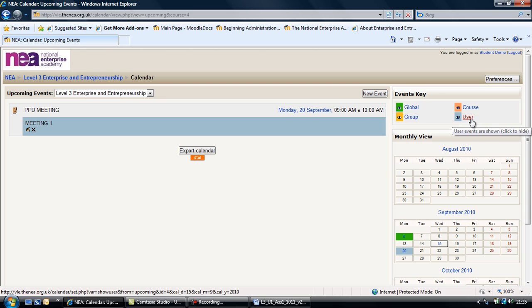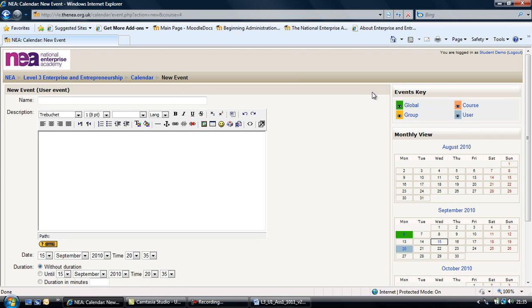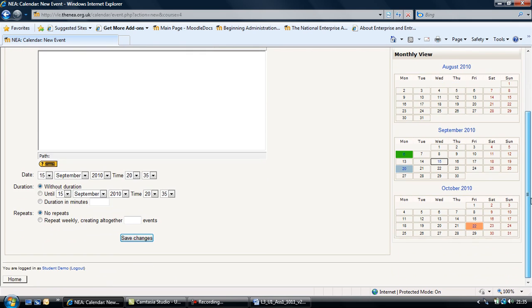So if you wanted to add an event, for example, something to do with your PPD group or something to do with your own day-to-day meeting your academic studies or running your business, you could set up a new event here, put in the details and add the date and save the changes, and that will pop up on your calendar. So we've got one here which is I've got a PPD meeting on the 20th of September.